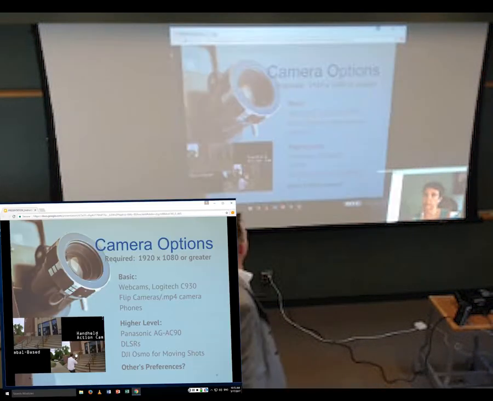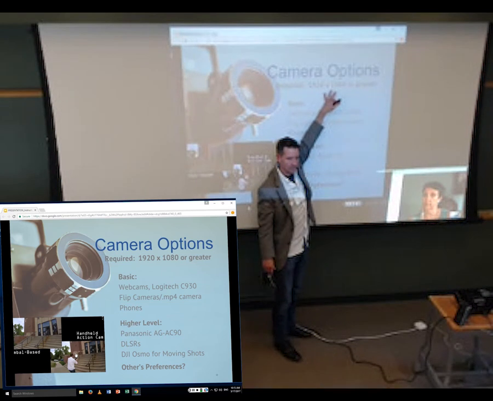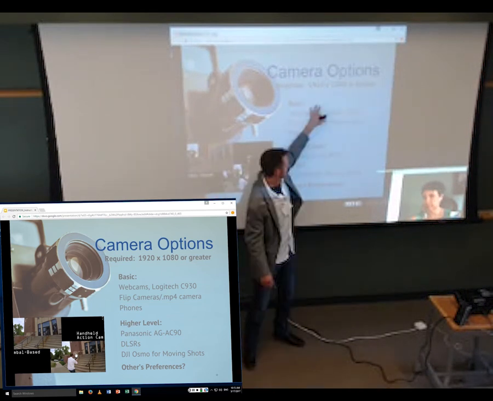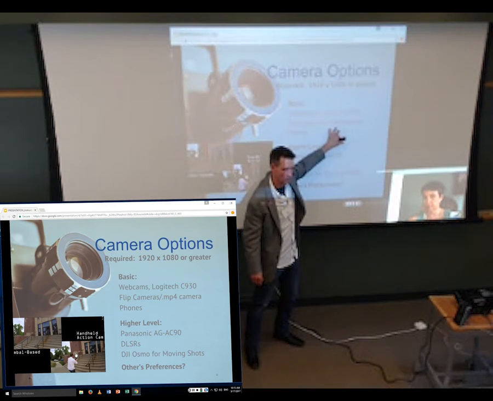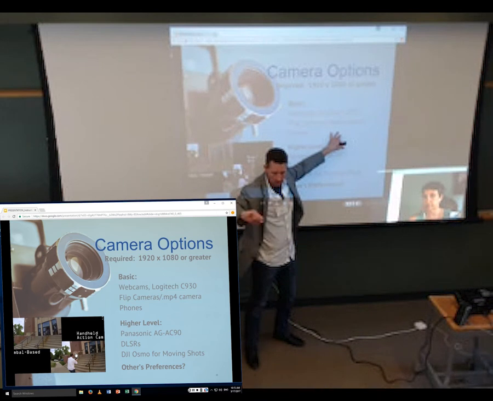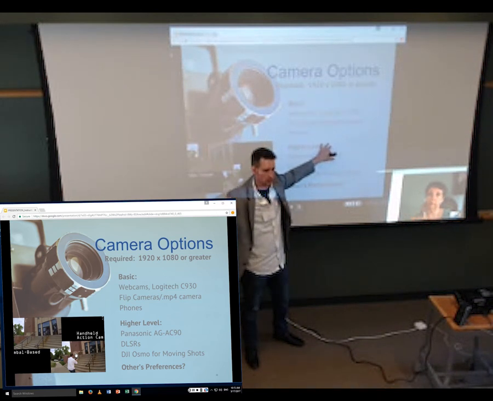A lot of different camera options. I would just say go 1920x1080 as a minimum, and we're moving up to 4K. And then there's a bazillion different things, but there's a lot of value in getting a camera that records straight to MP4, because you can do your quick recording and then shove it off to YouTube or Vimeo or your management system.